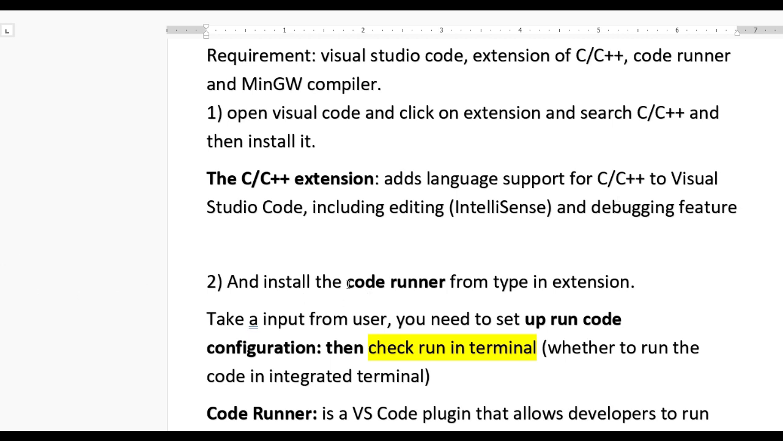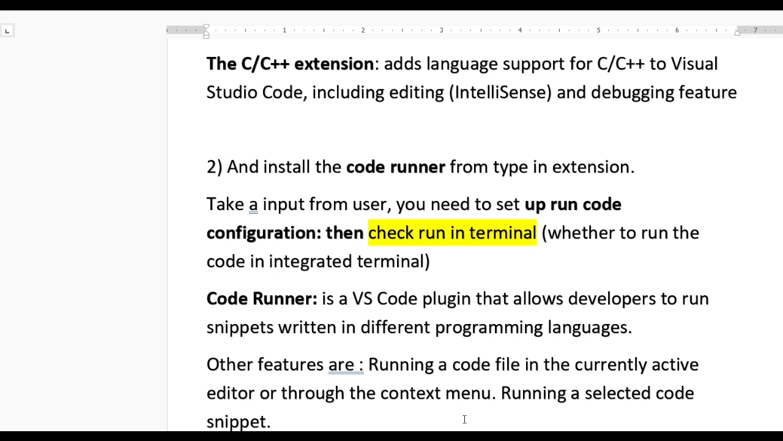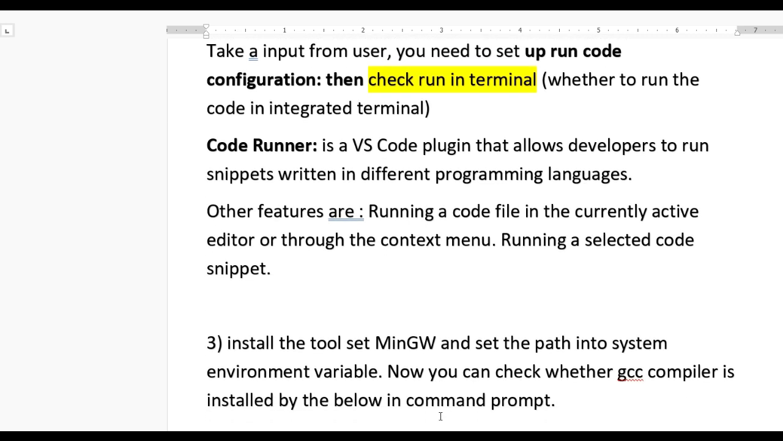For taking an input from a user, you need to set up run code. For this, you go to configuration, then check Run in Terminal, to run the code in integrated terminal mode. And let us see what Code Runner is. Code Runner is a Visual Studio Code plugin that allows developers to run snippets written in different programming languages. Other features also include running a code file in the currently active editor or through the context menu, and running selected code snippets.